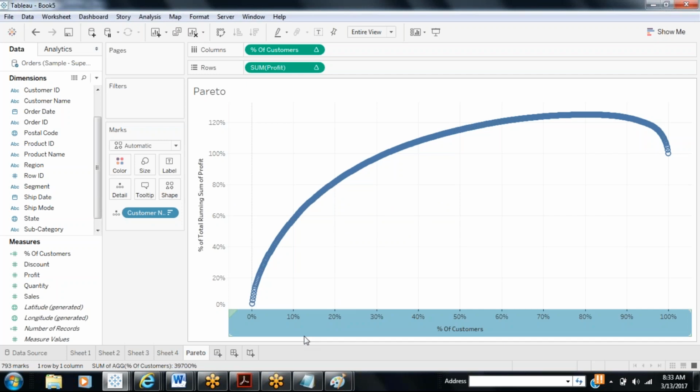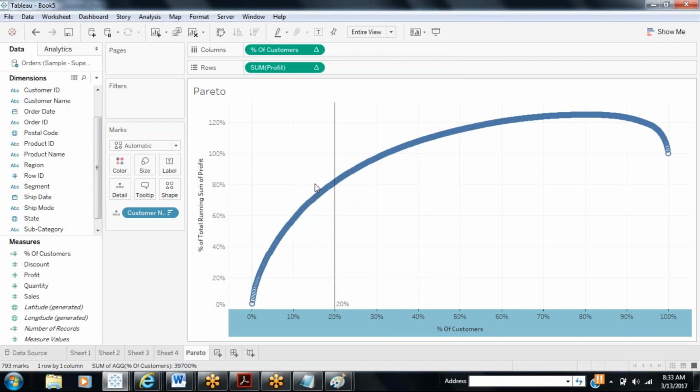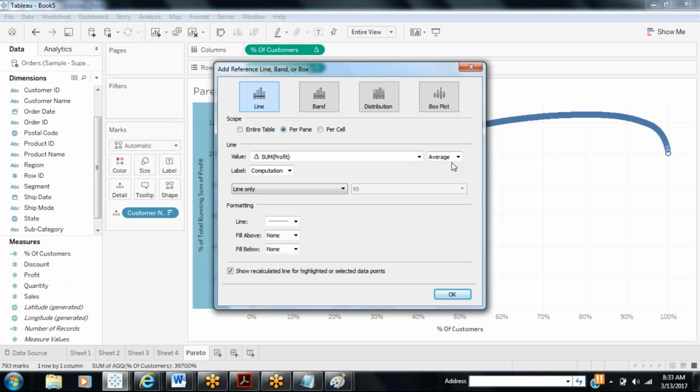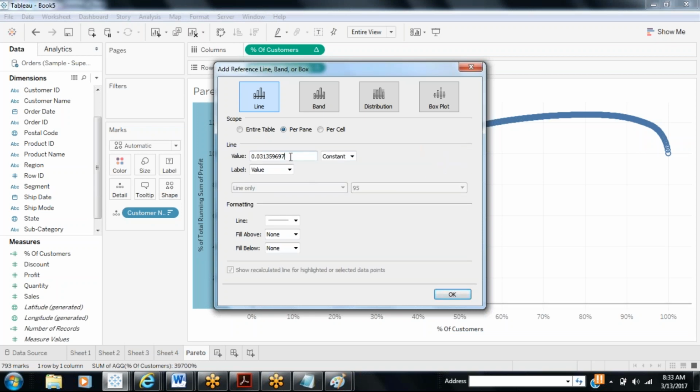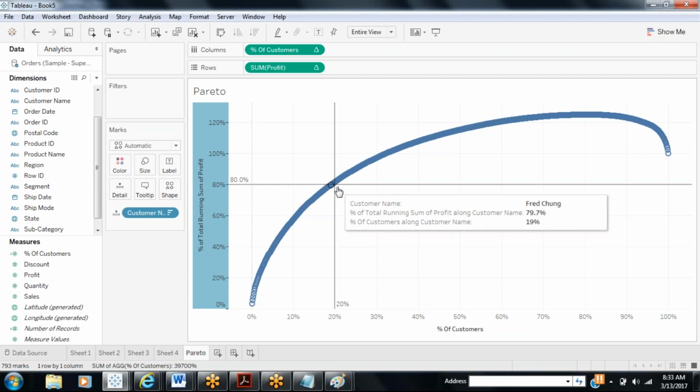Now I wanted to distinguish. So go here, add a reference line. I will take the reference line as separate, but just a constant. Give 20 percentage, 0.2. Fine. So I will draw a line here. Again I go here, right click, add reference line, select constant and draw a line of 80 percentage. So both meet at this point. So 20 percentage of your customers contributes to your 80 percentage of the profit. Okay. So this is your Pareto analysis.